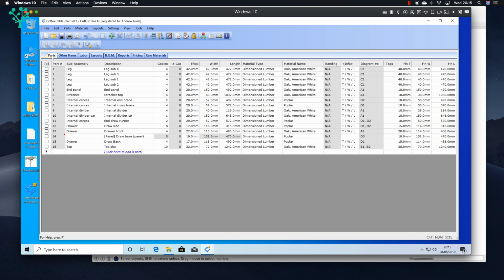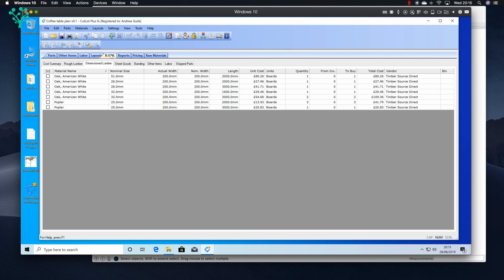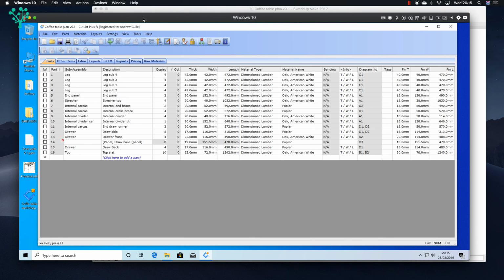So I can export the parts list, I can export the layout diagrams and export the bill of materials, and then that gives us the final information that we need for our step-by-step guide. So I'm going to do that and I'll see you back in the workshop.